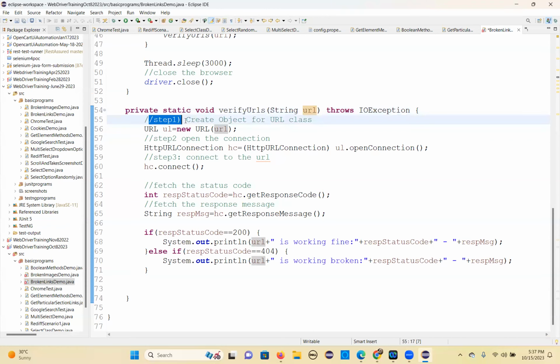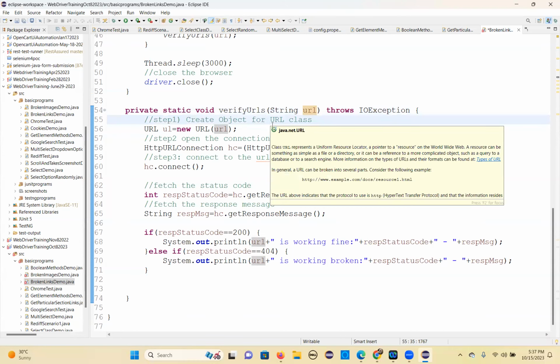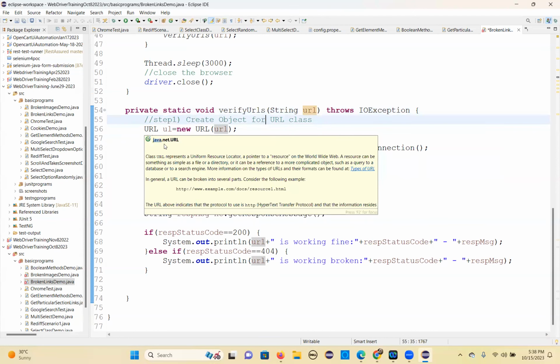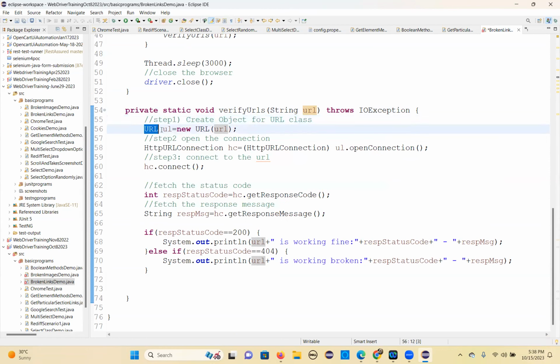Step 1 is create an object for the URL class. This is the Java class, which is available in the java.net package. So URL object reference equal to new URL and pass this URL. Then step 2, open the connection. The URL dot openConnection method will return an HttpURLConnection object. So hc equal to HttpURLConnection of url.openConnection.